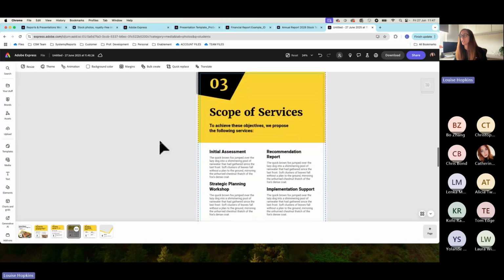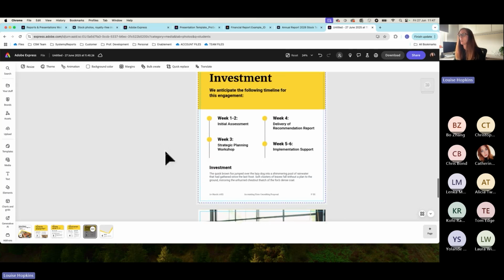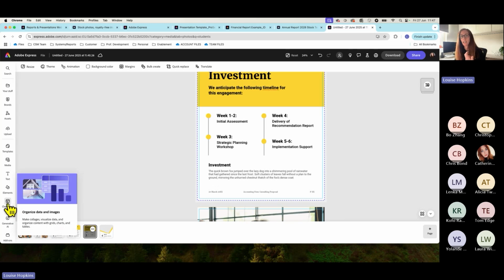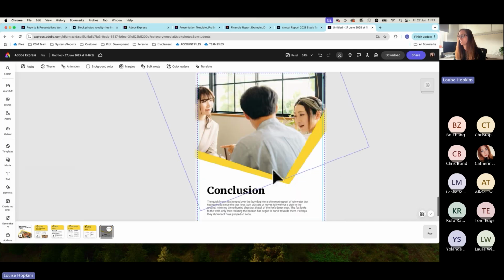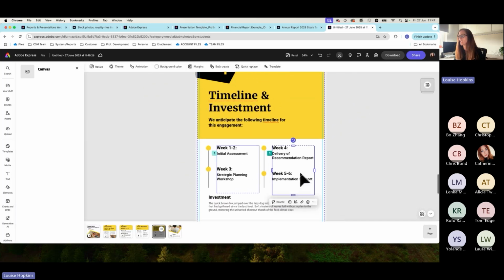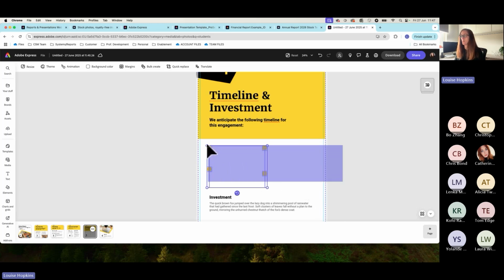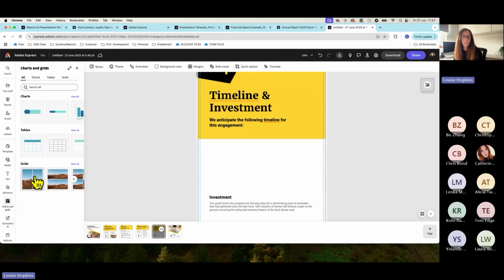The other thing I wanted to just dive into before we look at Adobe Stock in the last 10 minutes here is we do have an option around charts and grids, and it's such a great way to visualize some of our data. I'm just going to go to this page here, and I'm actually just going to take these two sections out. And I've just done that by selecting it and hitting delete. I want to show you the charts and grids section because it's such a cool feature in Express.